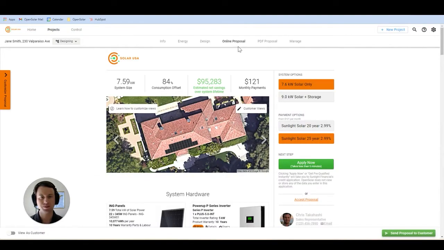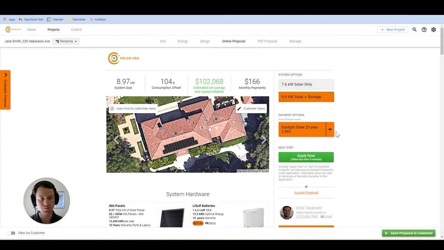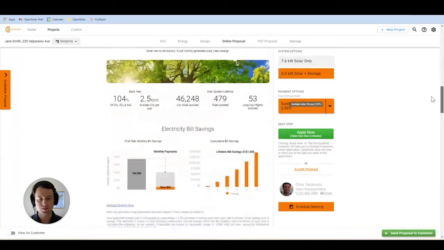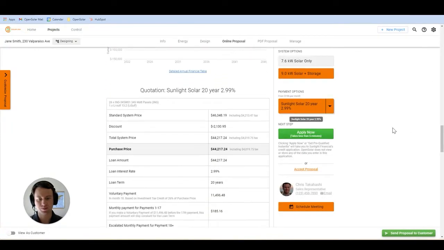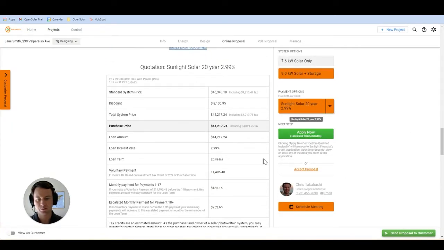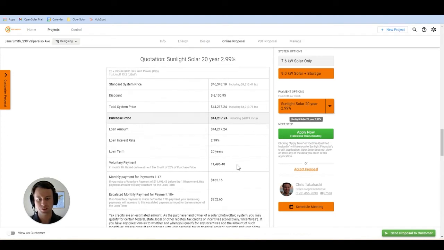We've now navigated to the online proposal, and this is where your customer can view your payment options. As a reminder, I can set multiple system design options and multiple payment options by design within the proposal. Moving down to the quotation table, this will display all of the customer information regarding the loan, such as the loan amount, the interest rate, and the term, as well as the voluntary payment and those monthly payments with or without the voluntary payment applied.